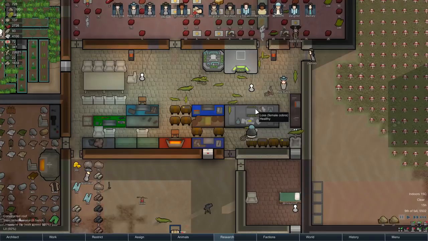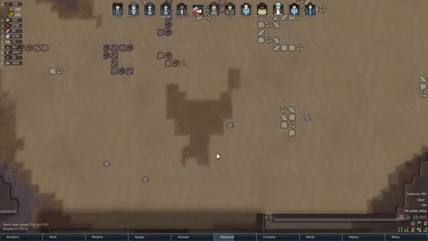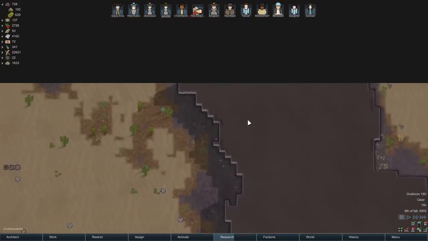Number 28, not having any animals spawn on the map. It's probably because you have too many pets. Too many pets will cause no other animals to spawn on the map.